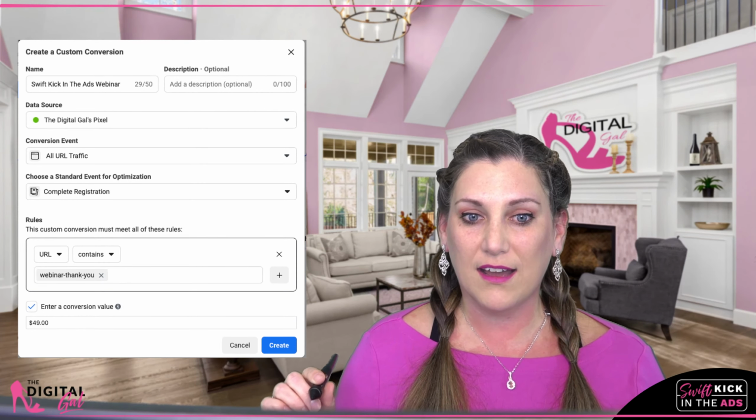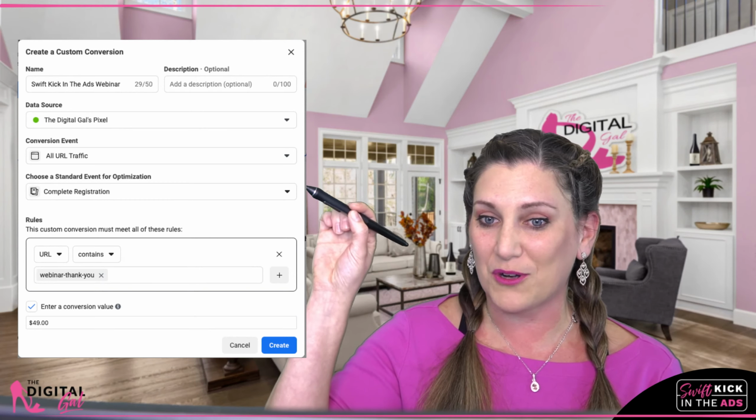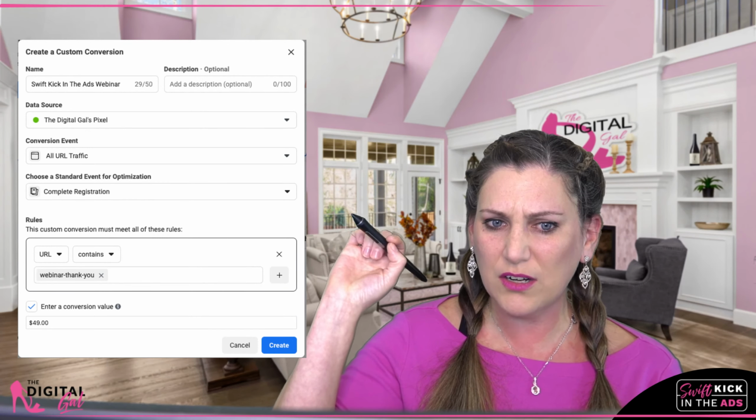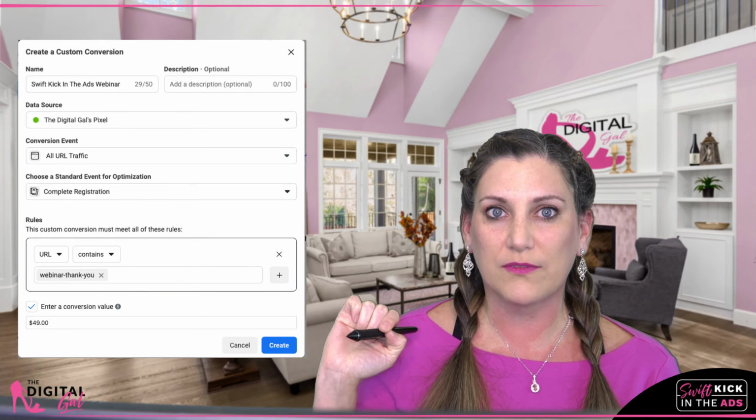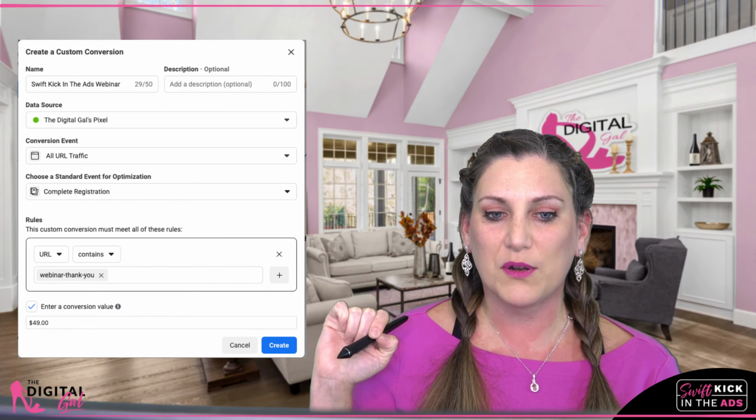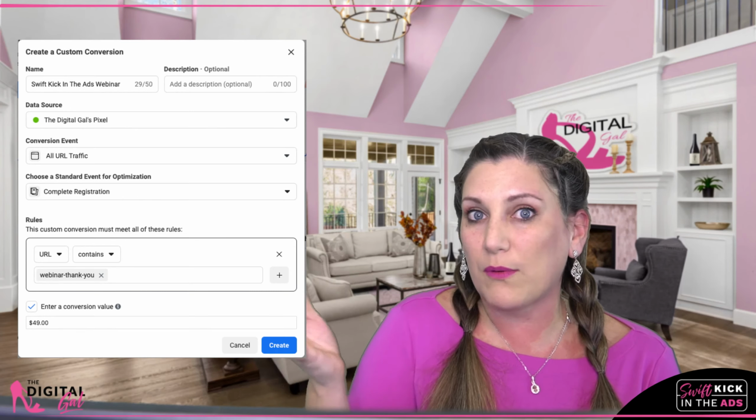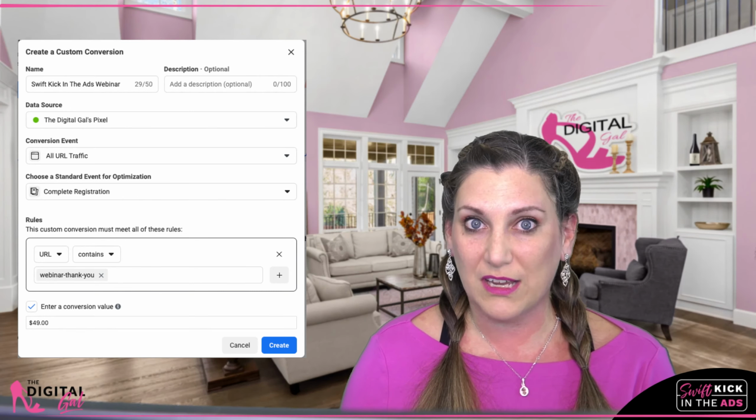I can then tell Facebook what type of standard event I want that to be, and I'm like, yeah, that's a complete registration for me. And I can also go down here and assign a dollar value to it. So if they're signing up for that webinar, say that webinar was worth $49 when they signed up for it.